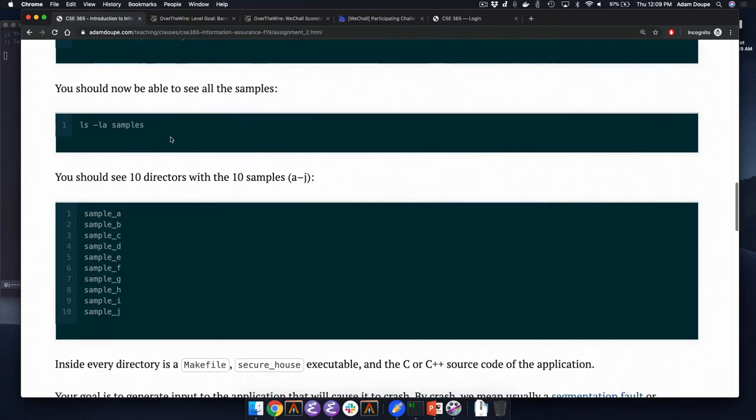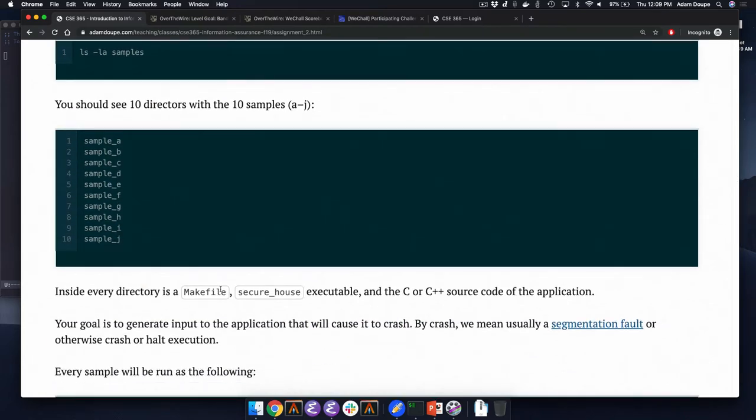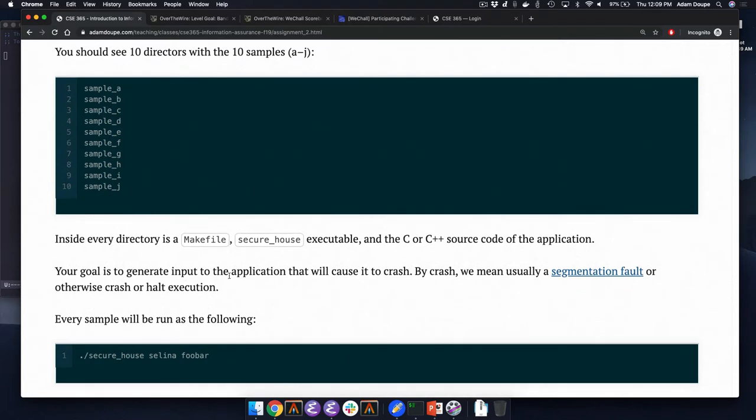So you can download all the samples. You'll see 10 different samples, A through J. Your goal is to generate input to the application that will cause it to crash. And by crash, we mean a segmentation fault, or otherwise crash or halt execution. So this is something that shouldn't happen.